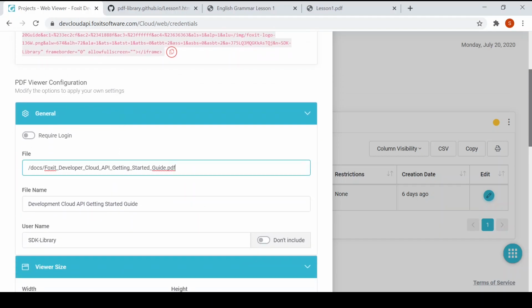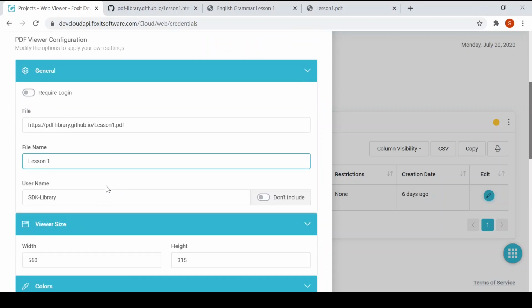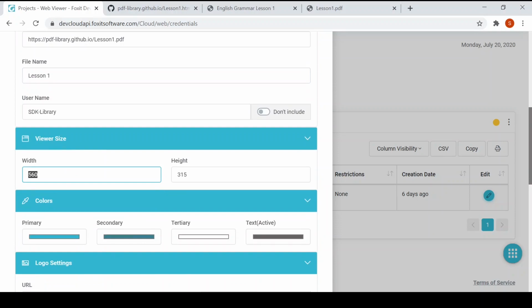First, I will input my PDF file path, and I would like to rename my file to Lesson 1. I could change the width of the content to 1000 and the height to 500.